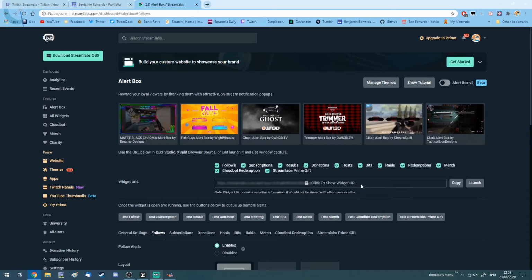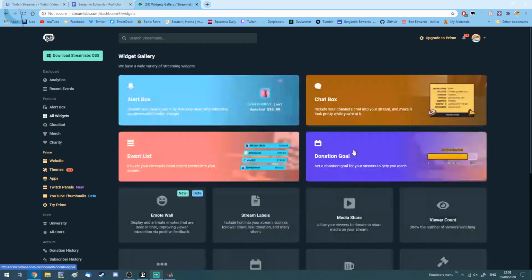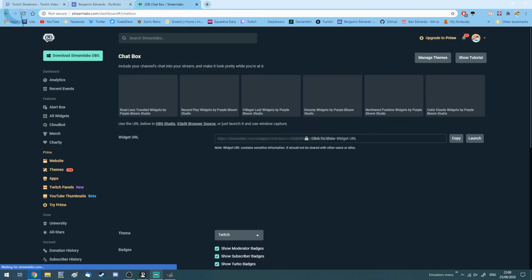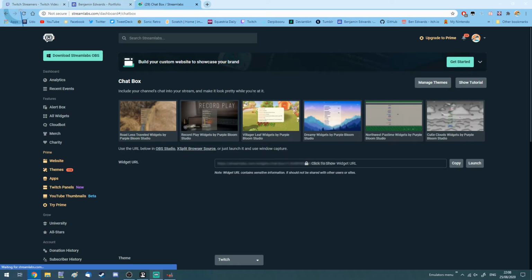But another thing that both me and Ben do. Wow, it's skipped loads of frames. But another thing me and Ben do, if you go to all widgets, is we have a chat box on our stream. Perhaps I should add it on Streamlabs OBS.